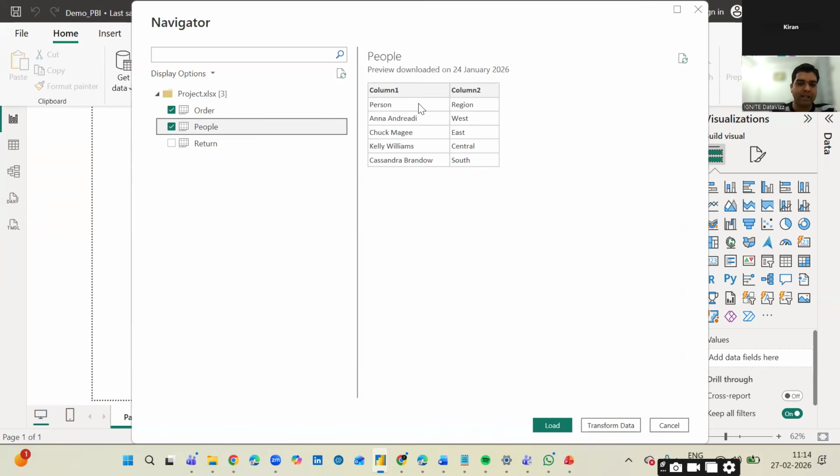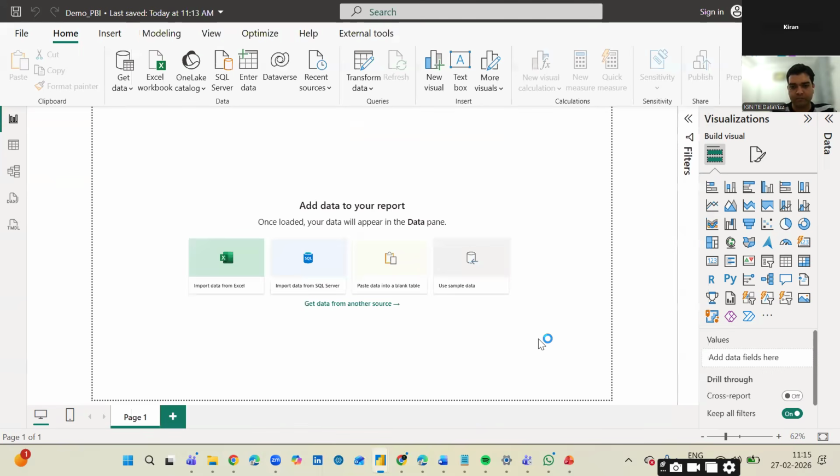But as I can see, this is not in good shape. This table is not in good shape. So obviously, before loading into Power BI Desktop for reporting, we have to transform this table, basically. So I have to click on transform data.